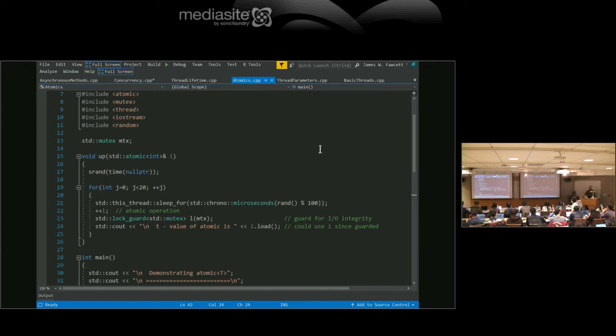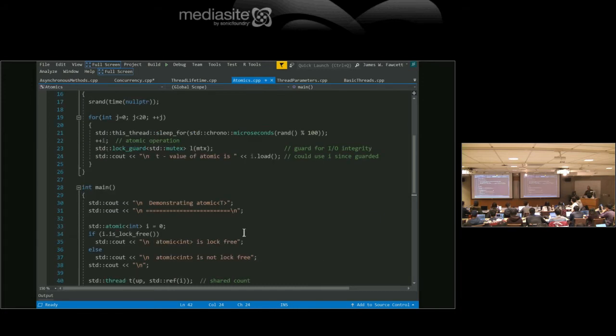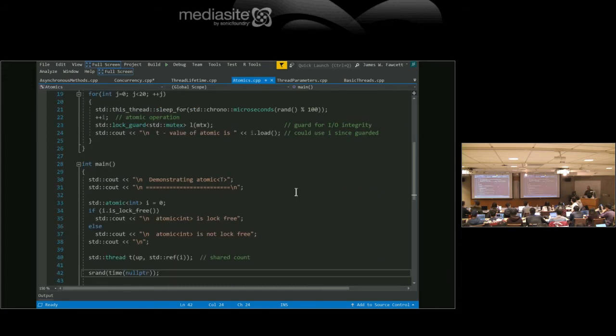Okay, and there's an atomic store, the same thing. So now I can ask, is this lock free? If the platform provides an atomic, the C++ thread class just wraps the platform atomic. But if the platform doesn't provide an atomic, then it uses locks to build its own. Okay, and locks are slower.